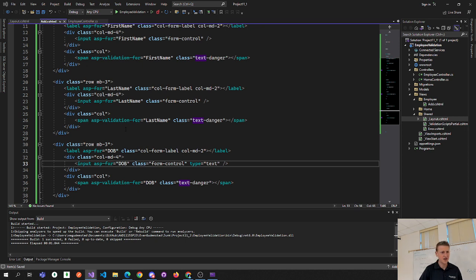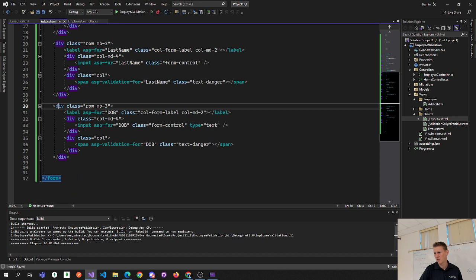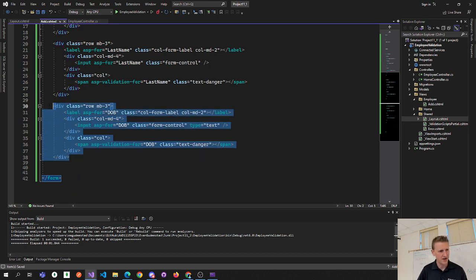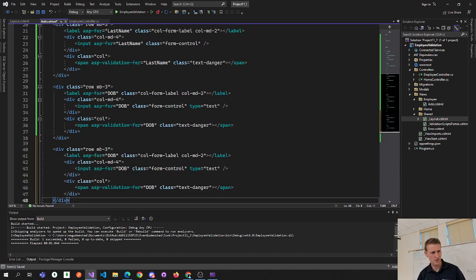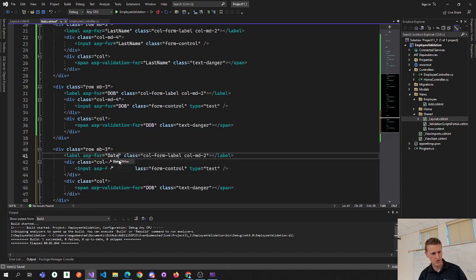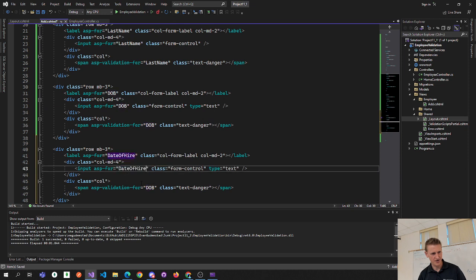So that's the row for the date of birth. So we have another row for date of hire, so copy paste. Date of hire, date of hire, date of hire. Again, it's a date control, so type of text. Again, so you're just going down through the properties.